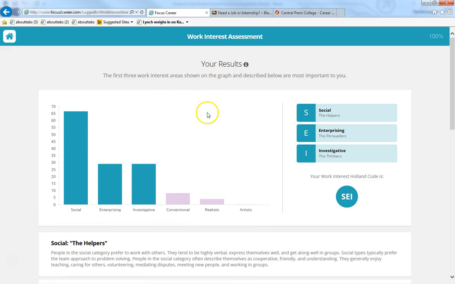And now I'm going to see my results in graph form, and over here at the right I'm going to see my Holland code or my Holland type. So if somebody said, what's my Holland code or my Holland type, I'm going to tell them SEI. Social, enterprising, and investigative are my 3 highest scores. You can see that I scored only 8.33 on conventional, realistic 4.167, and I actually scored 0 in artistic.